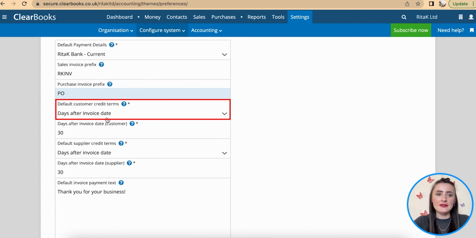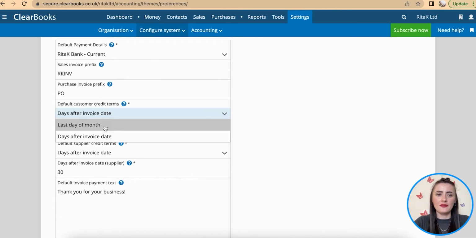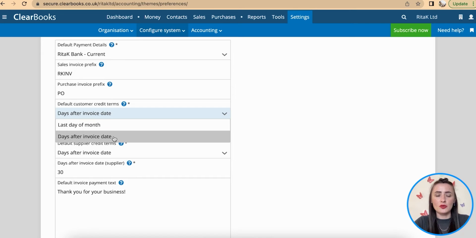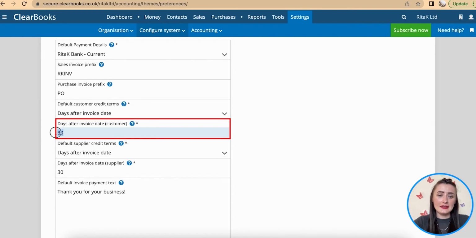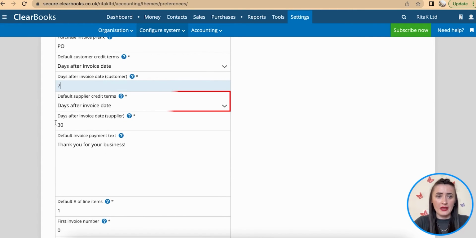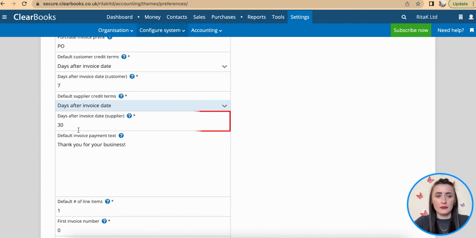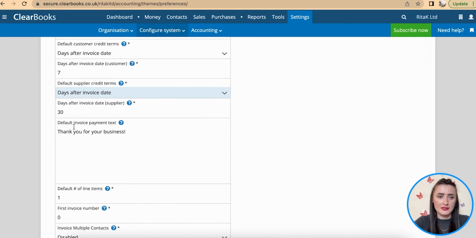Next one, default customer credit terms. From the drop-down list, there are only two options: either last day of the month or days after invoice date. In my case, it will be days after invoice date, and I give customers 7 days to pay if I issue an invoice. Supplier credit terms, the same, it will be days after invoice date, and often it is 30 days.